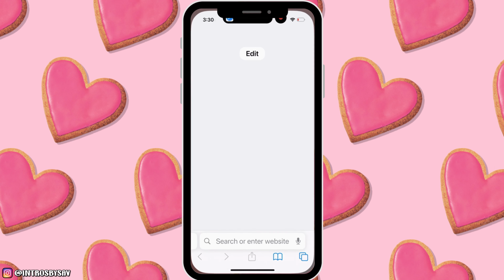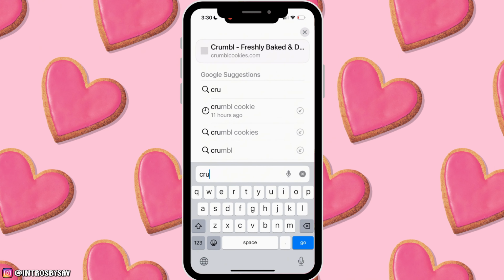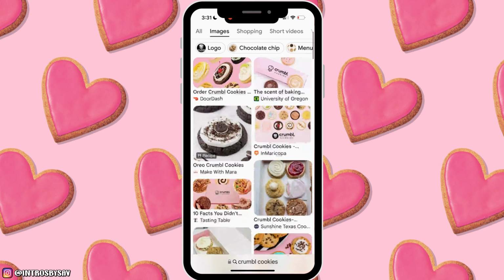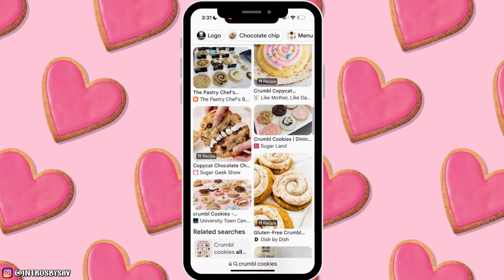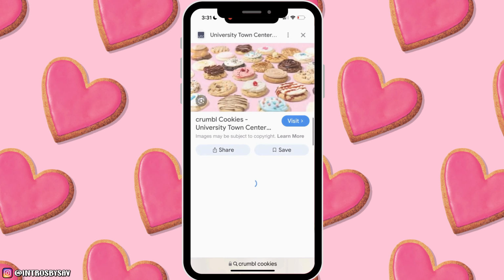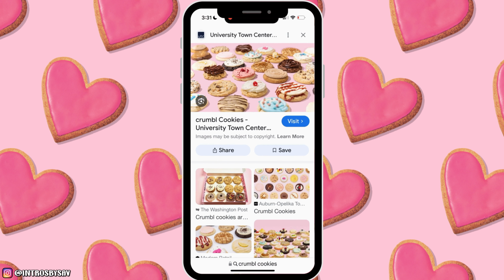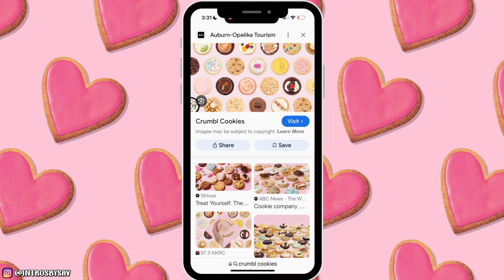So the first thing you're going to do is go into your search engine. I'm using Safari, and you're just going to search Crumbl cookies. And a bunch of images will pop up of a bunch of different Crumbl cookies. Now you just want to look for something where it has a bunch of the cookies laid out, just like this. This is a perfect example, or the one I'm going with is the next one I'm going to pop up on the screen, this one right here.